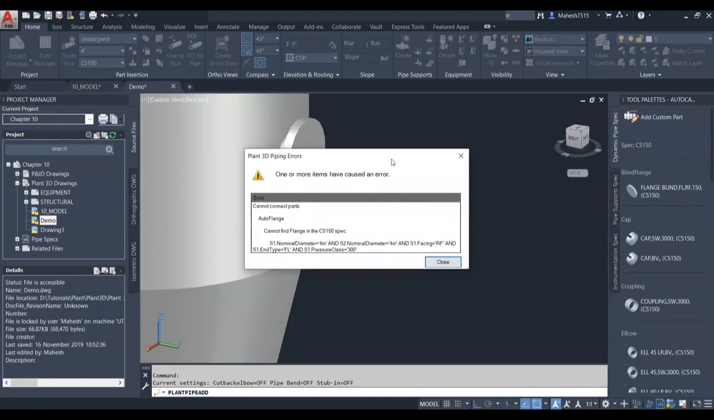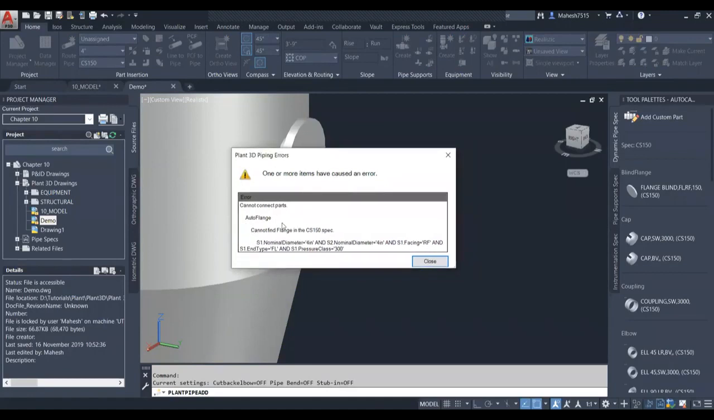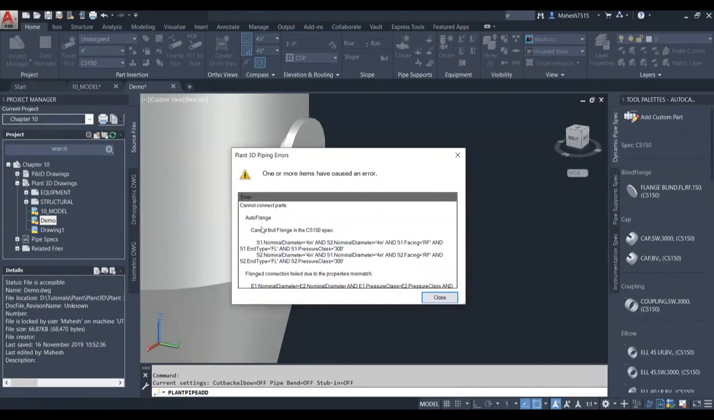So what it is saying is auto flange is not available. Cannot find a flange in spec CS150. This is one such error. The same error will come for a specific spec also.